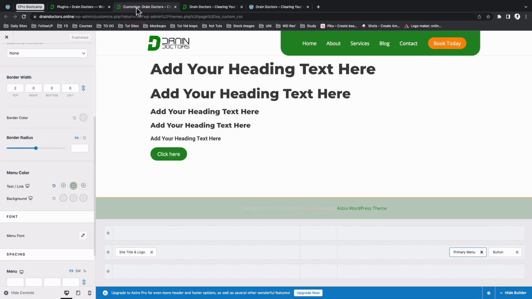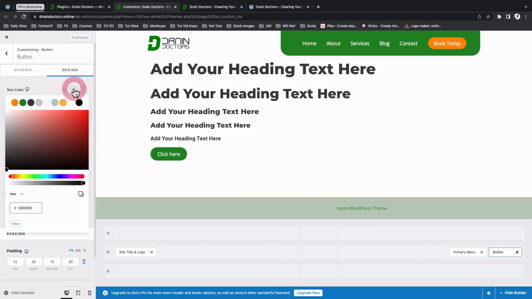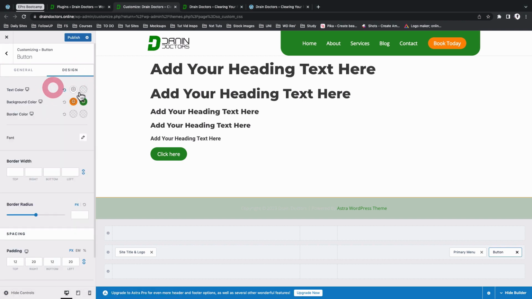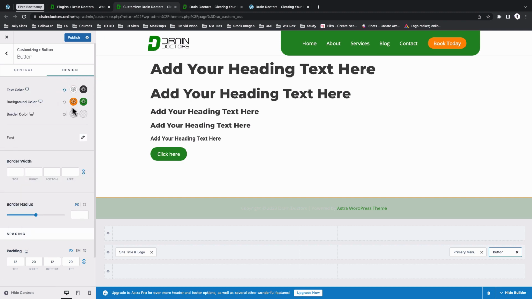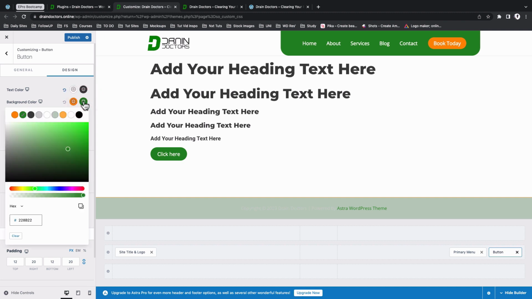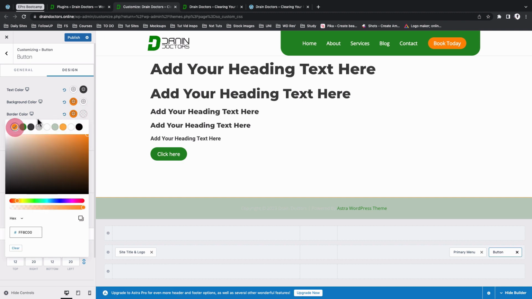So I'll come back here to our customizer. Select our button. You can either use the pencil here or simply click over right there. So under design, the button text color is going to be white on normal. On hover, it is going to turn to black. And then the background is going to be orange. And on hover, it will turn to white. Okay, like this. And then we are going to also assign a border color, so it's going to be orange, and on hover it's going to be white.